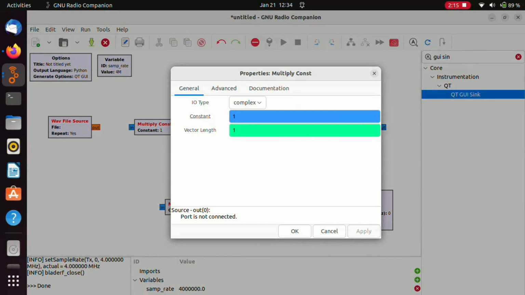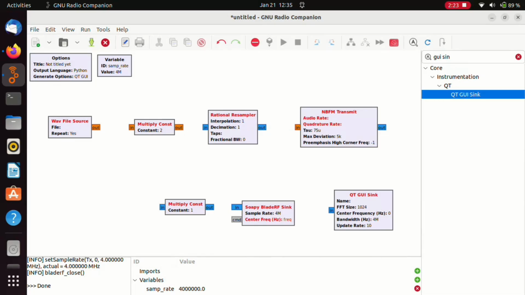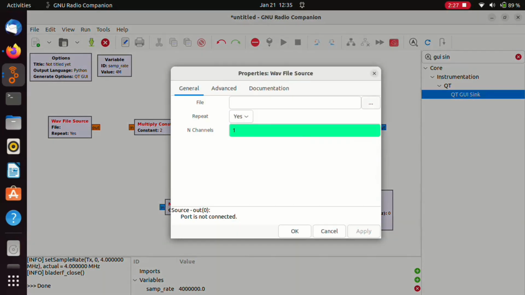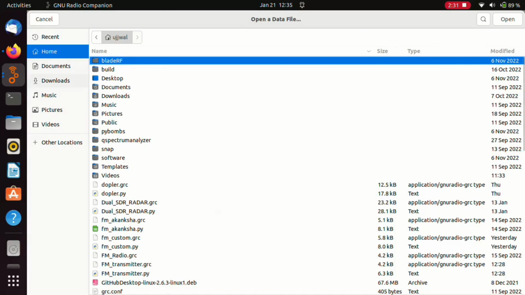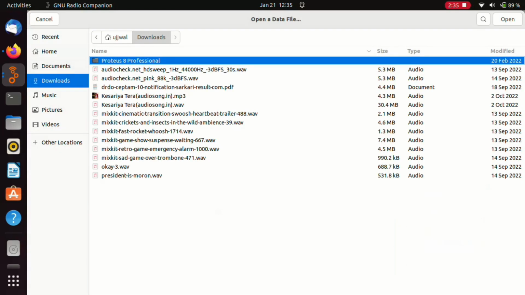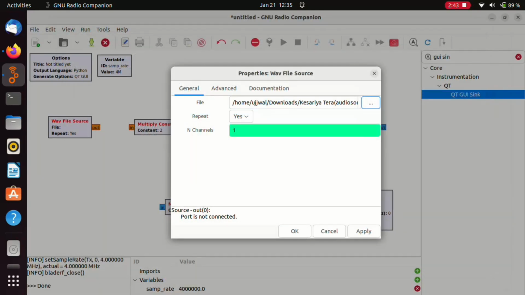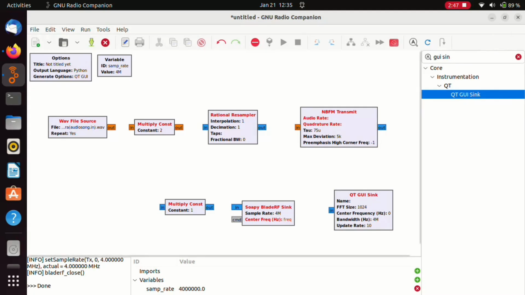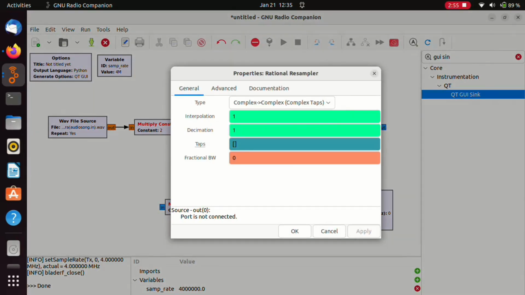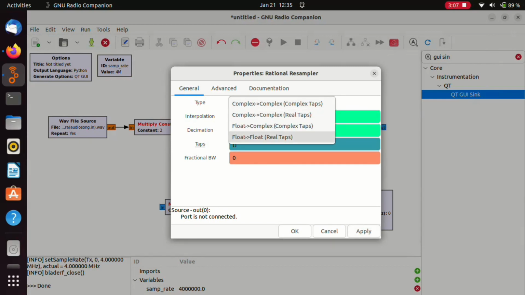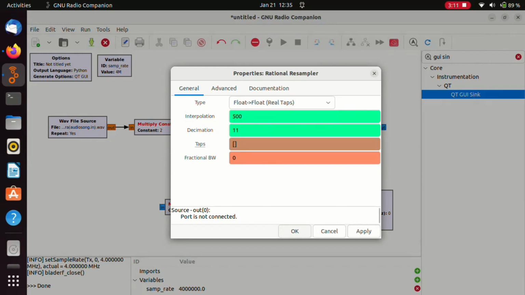Okay, so now I'll change the multiply constant value and change it to a floating number so that I can connect it to the other blocks. And now I'll enter the file in my WAV file source block, the file that I want to transmit. Basically it is a song. Now I will change the rational resampler interpolation to 500 and convert it into a floating number so that I can connect it to the blocks.